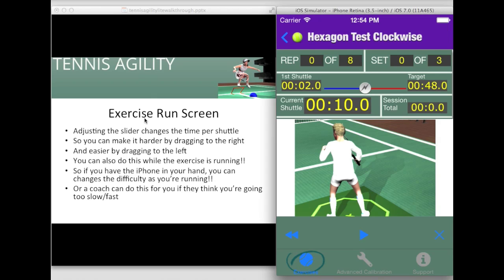You can also do this whilst the exercise is happening. So if you've got the iPhone in your hand, you can tweak this to make it harder or easier depending on how you're finding the exercise. Plus the coach can do that as well. If he thinks or she thinks that you're going too easy or too hard, you can change the times here. Double tapping on the button for the slider brings you back to the middle again.